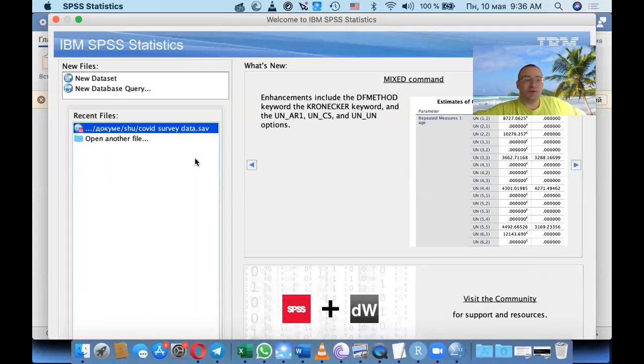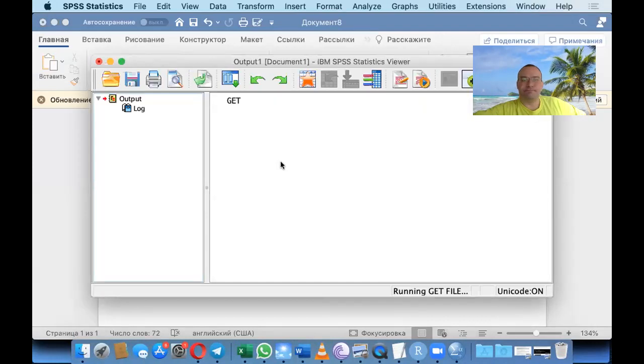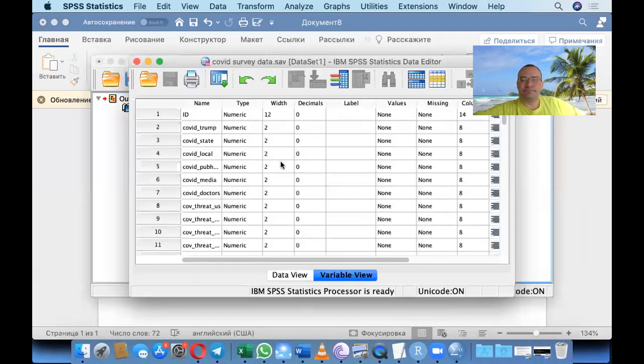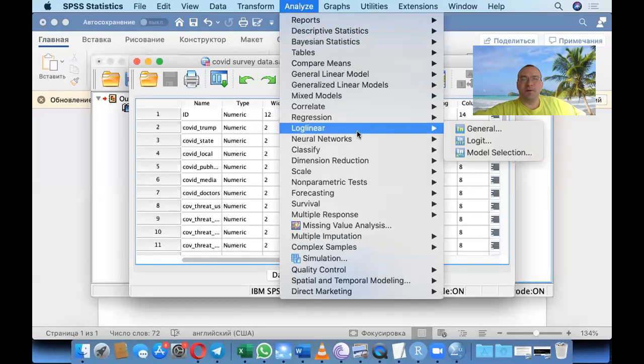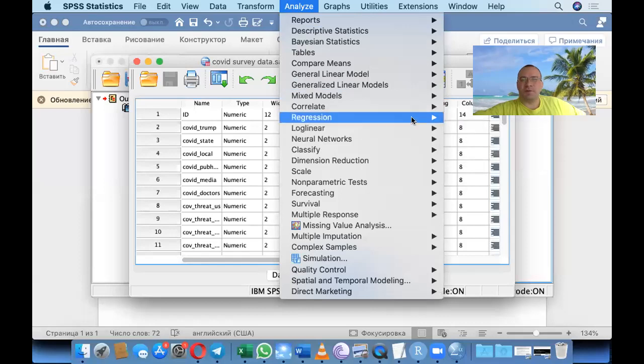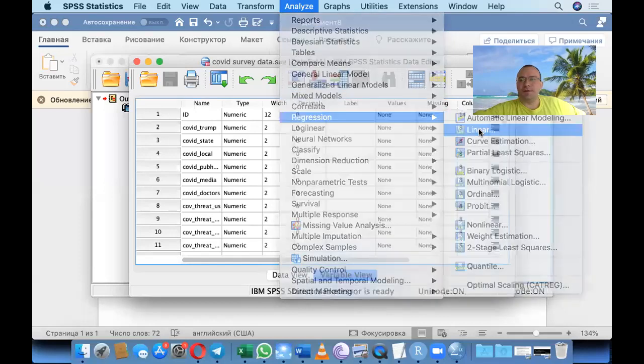We will again use this COVID data, and you will use it for your homework as well. So we click Analyze, we click Comparison Regression, Linear Regression.